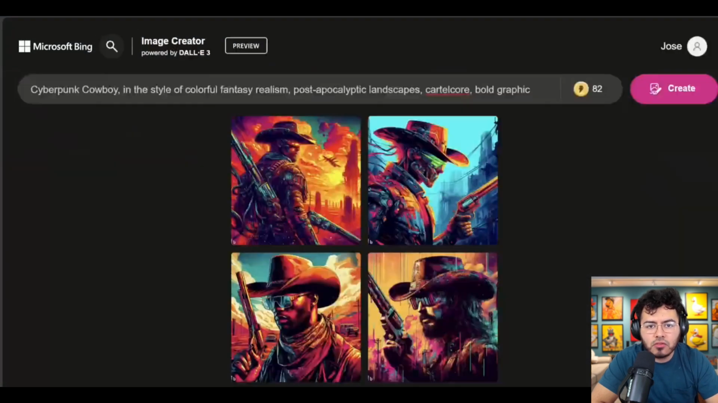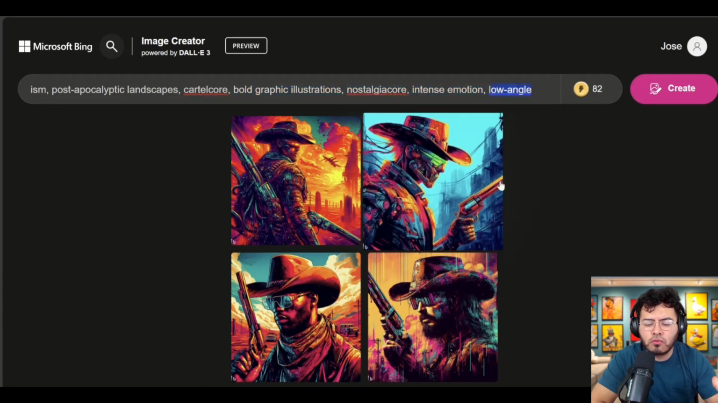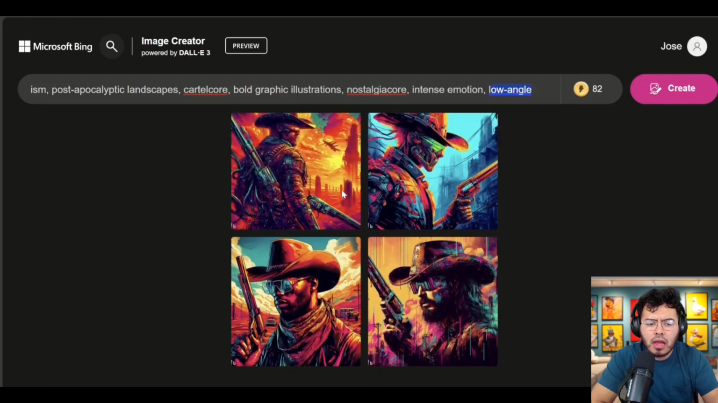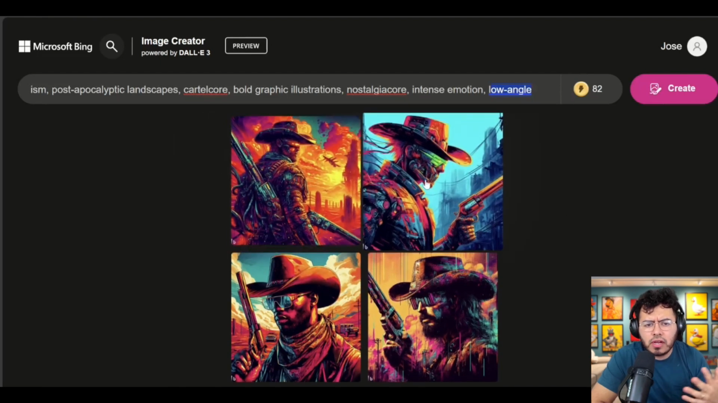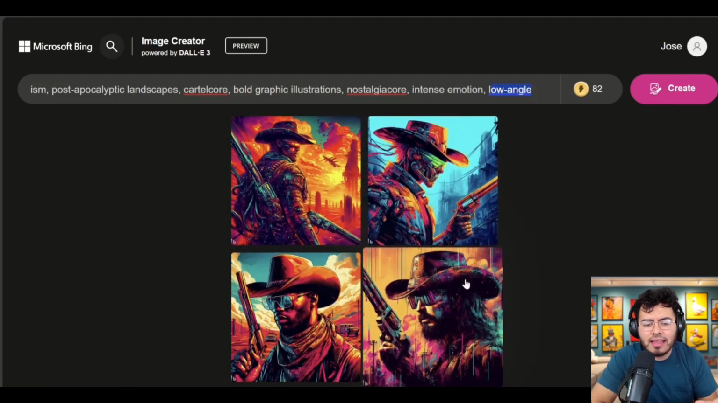Next, what do we have? Next, we have another big prompt, a cyberpunk cowboy in the style of colorful fantasy realism, post-apocalyptic landscape, cartel core, bold graphics, illustration, nostalgia core, intense emotion, low angle. So really prompt engineering here. Overall, it looks pretty interesting, right? I don't know if I really like it here.